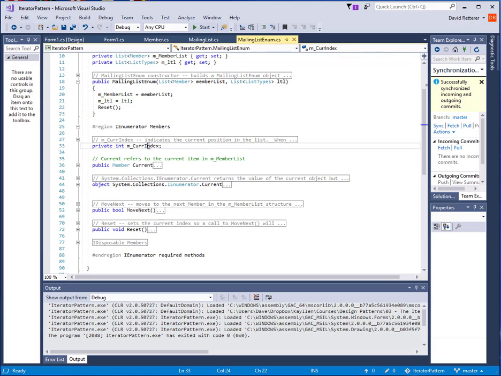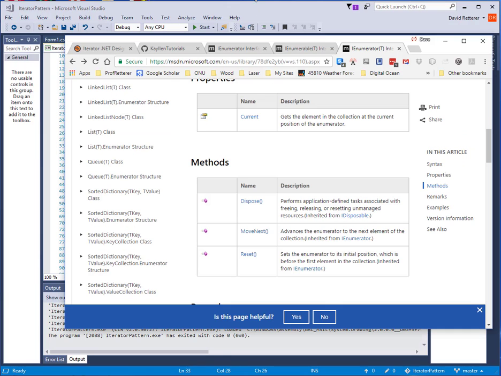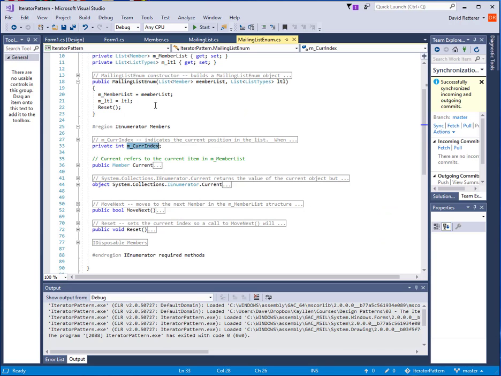So I call reset. Then look what I've got. I've got this thing called current index. That's the current position in the list. If you look at this guy right here, current gets the element at the current position. Current index here gives me the current position. And so I've got this current that actually gives me the member. I've also got current here that gives me an object.